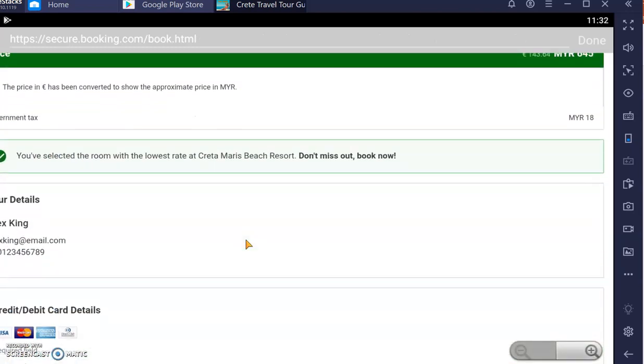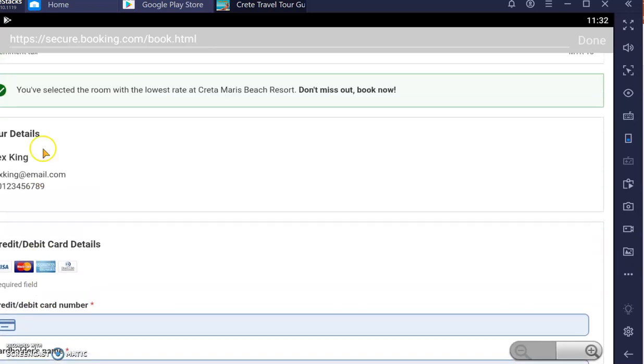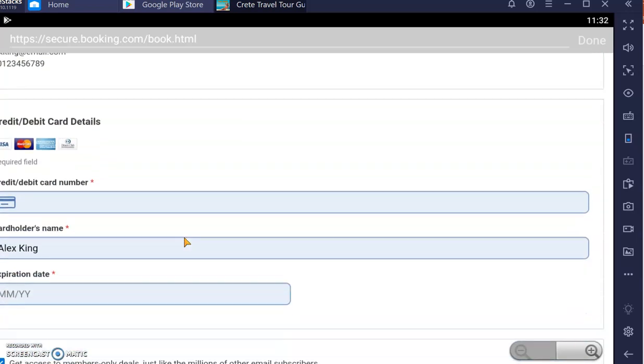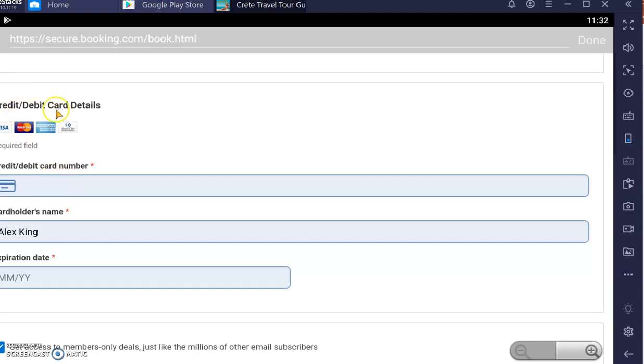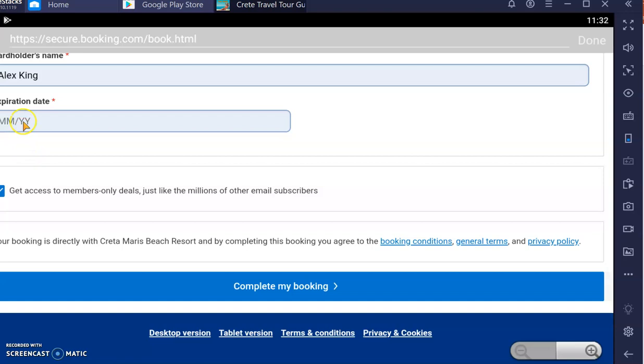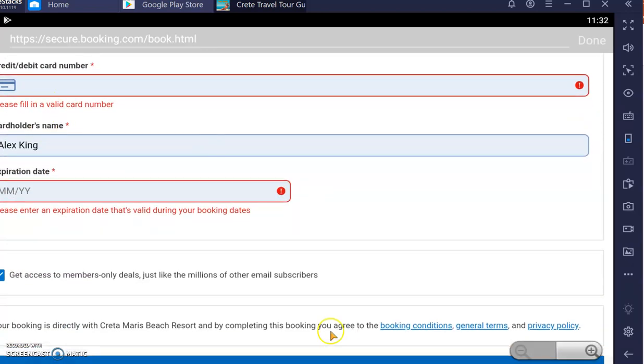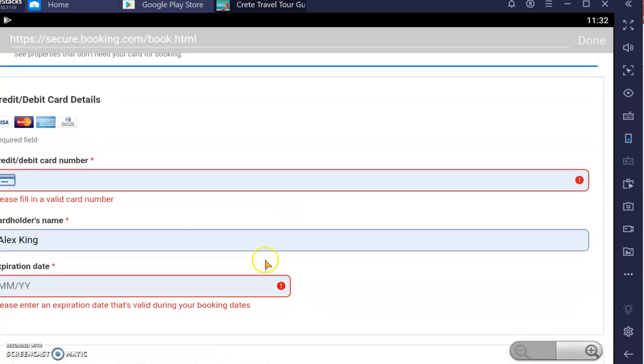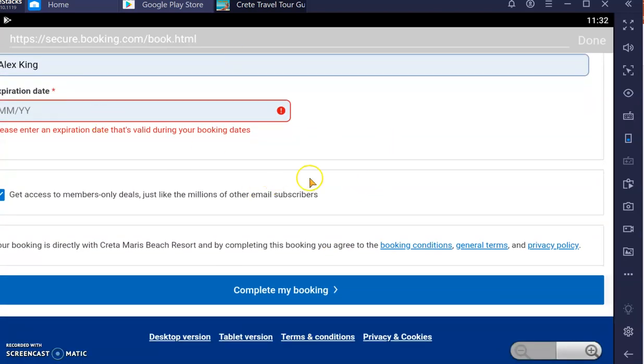Okay, now I have to input my payment method through credit card or debit card. I have to input my credit card or debit card number, the cardholder name, and the expiration date of my card. This one I leave blank. Once finished inputting my card payment details, I just have to tap on complete my booking. Because here for demonstration, I don't input my credit card information. But after you have fully filled in your card information, just tap on complete my booking.